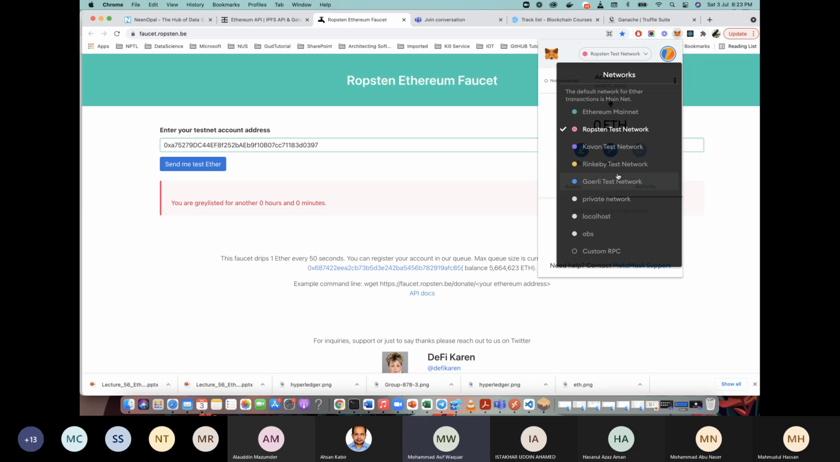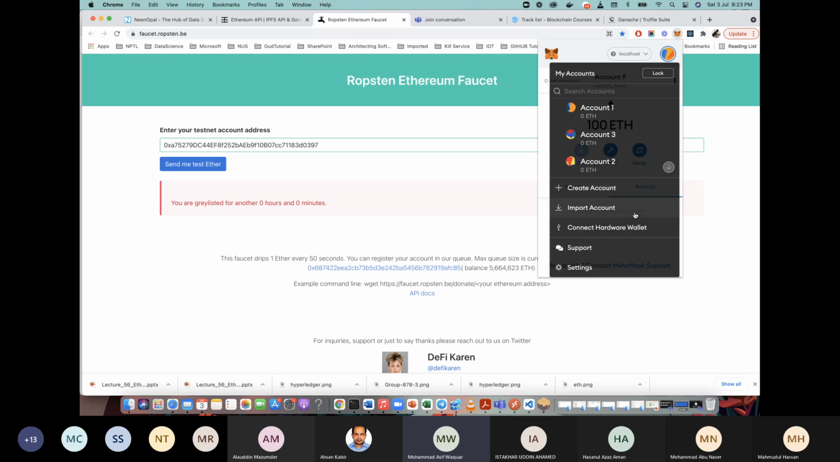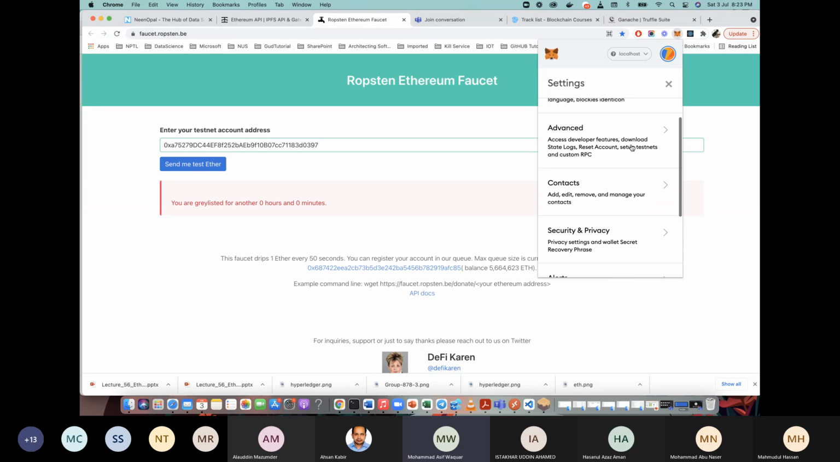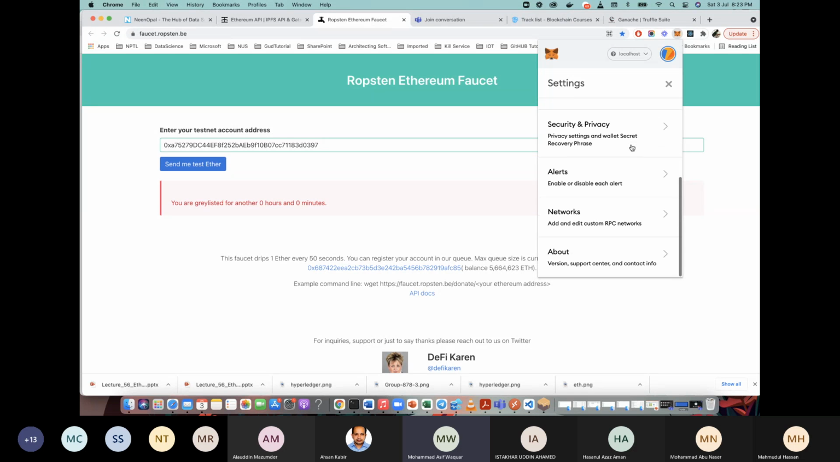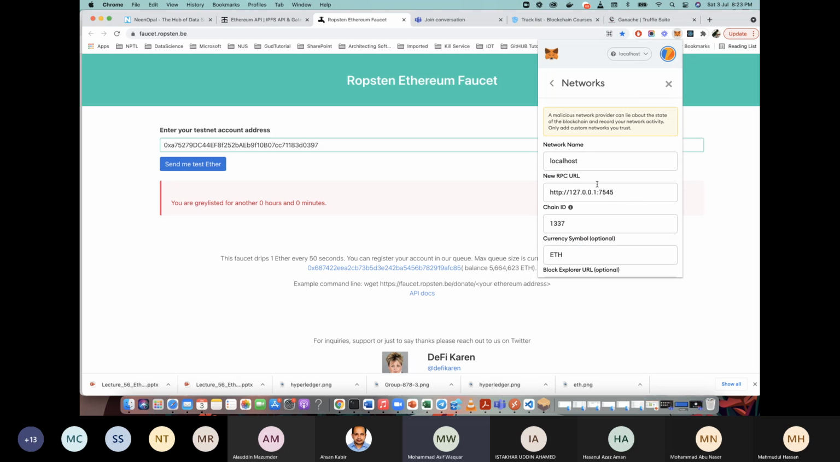There are also some other test networks available, like the Kovan test network and the Rinkeby test network, and there is the localhost. I have created the localhost. Let me show you how exactly I created it, the configuration. You need to configure the localhost. So these are the networks, and you can see here my localhost, and this is my localhost address, 127 point something, 7545.